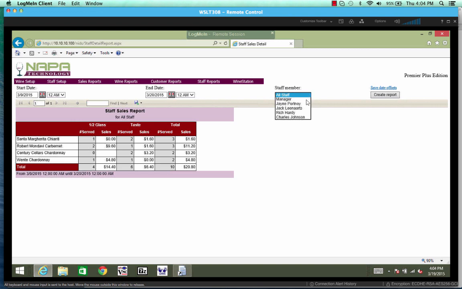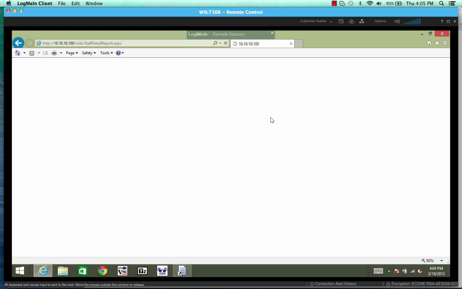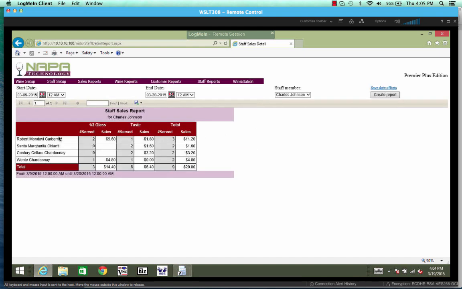So for example, if I select Charles Johnson and then click on Create Report, I see that he served the following in this time period. So I can be very specific with each of the staff members. I can do this for any of the staff member reports. I can then do what I do with all other reports. I can export that in Excel, PDF, or Word format, and then analyze that separately.